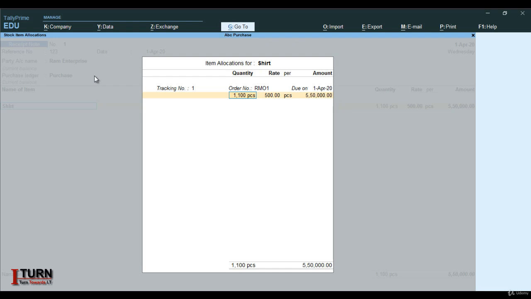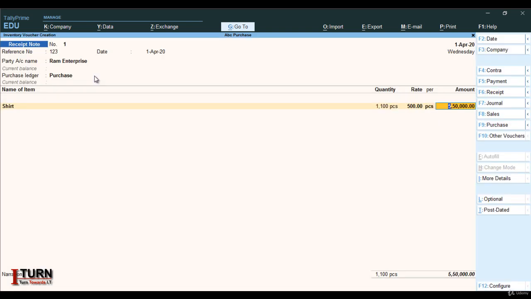Now here you will have to mention how much of quantity against the purchase order you have received. If you have received all the quantity, then you will mention, in our case it was 1100 pieces of shirt, and if you have received 1100 pieces of shirt, keep it as it is. But let's say for some reason you have received less order, let's say 900, then you need to mention 900 over here. Okay, so I'm keeping 1100 as it is. Go ahead and save this receipt note.